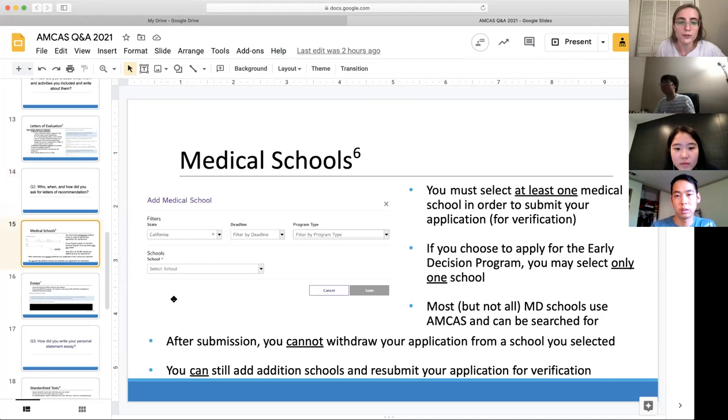Okay, so the medical school section is also pretty straightforward. You have to select at least one medical school in order to submit your application for grade verification, which is, like I said, the very first step, the very first thing that will happen to your application.